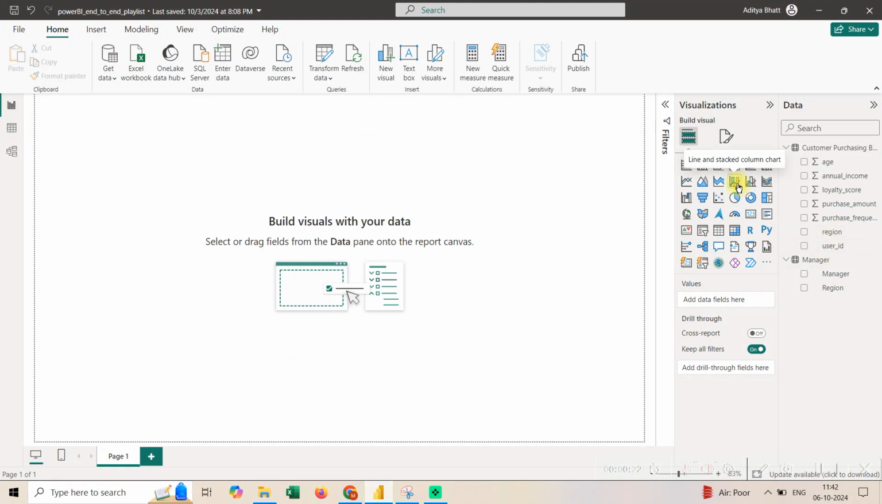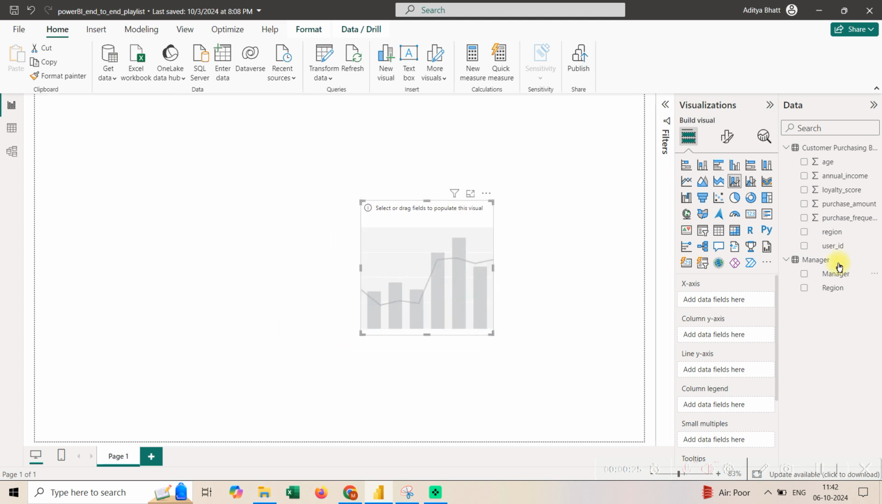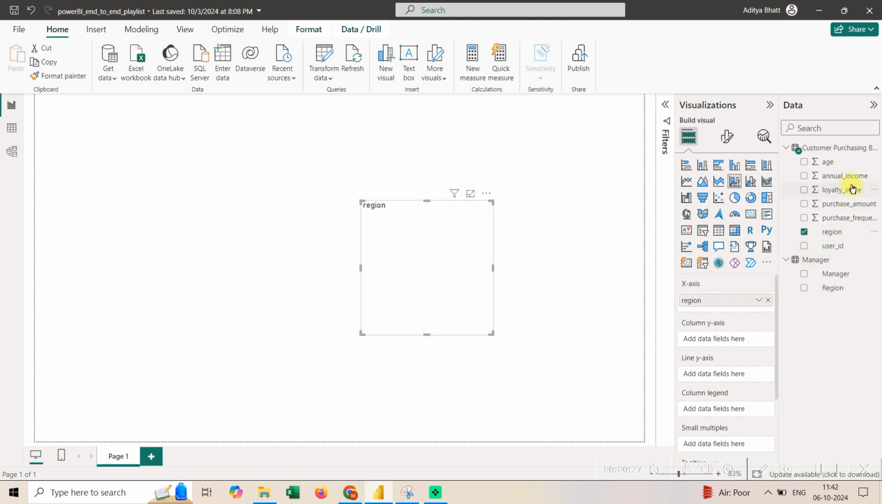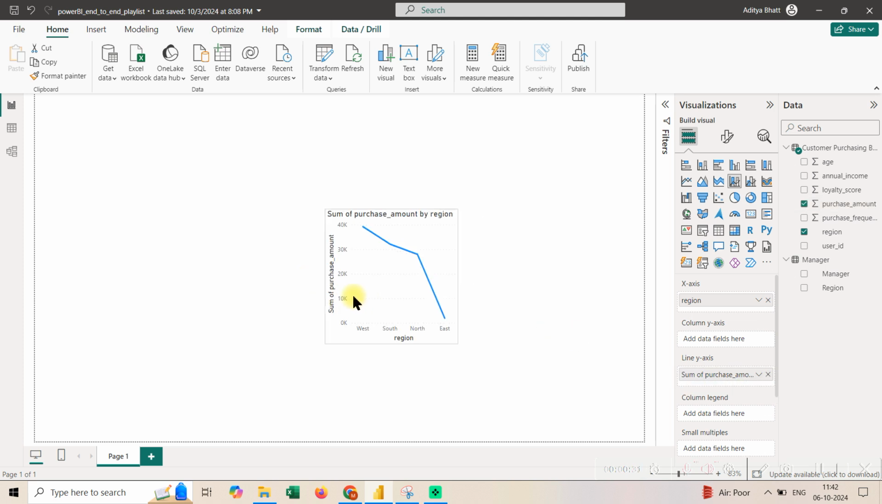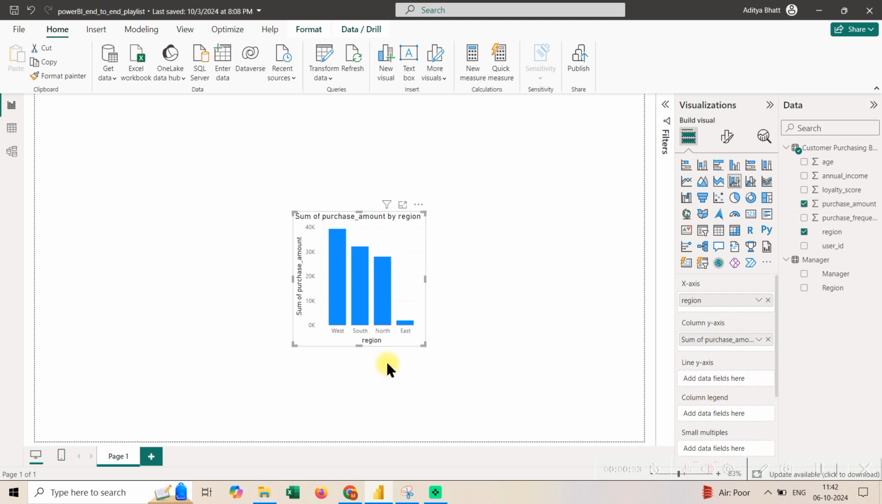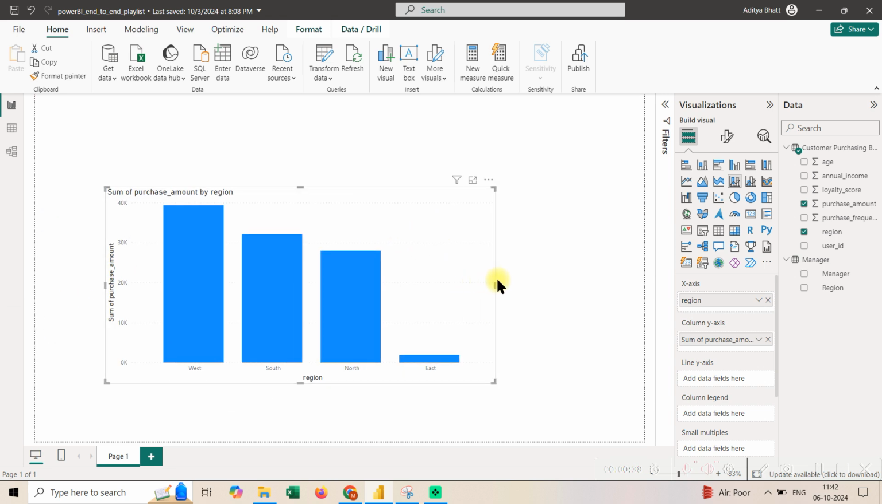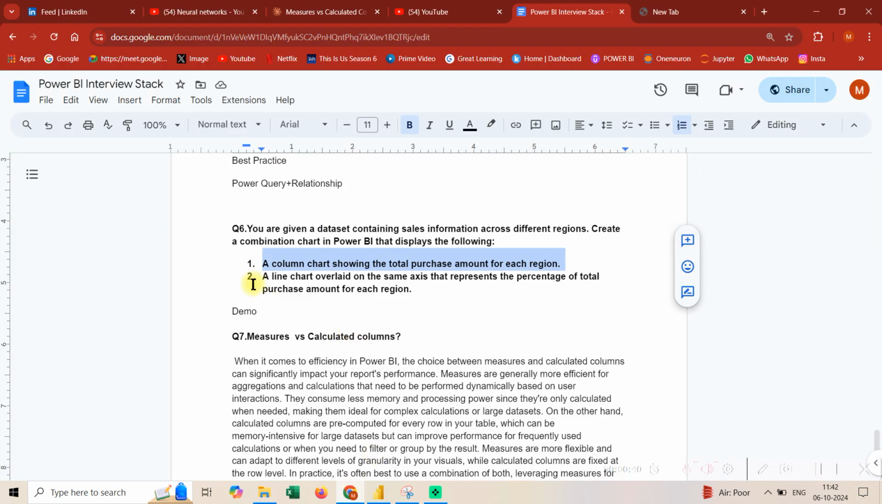So how do we do it? Let's just use anything. Let's put region in the x-axis, and let's say the purchase amount. You can tell the interviewer, for the time being I'm considering purchase amount as sales. So yes, I have a chart which shows region wise sales. That was relatively simple. What is the next requirement?